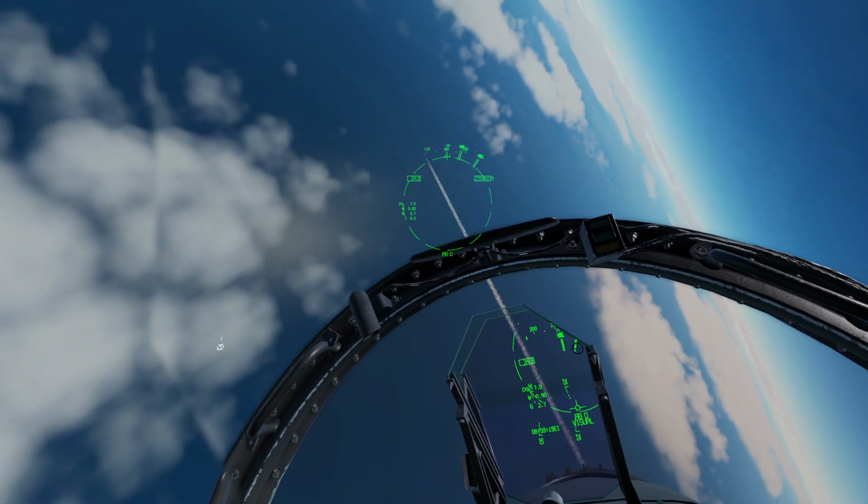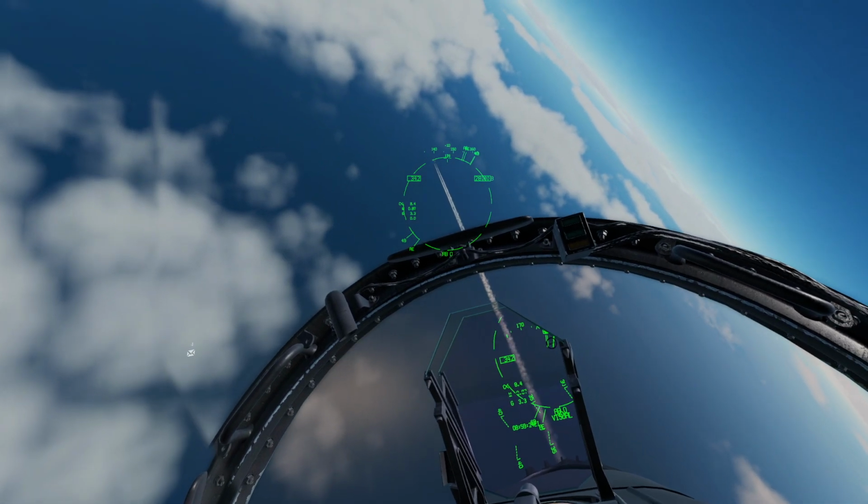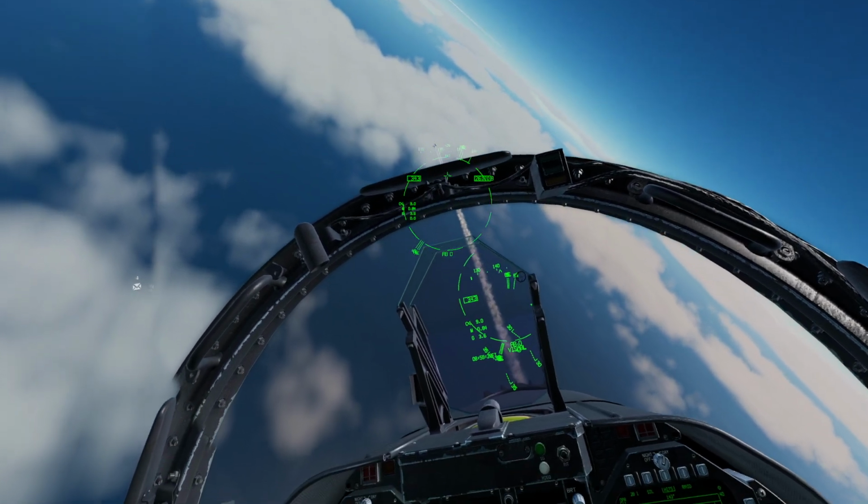We want to stay out of their engine jet wash. So I'm either going to come in slightly off to the side or below him. I'm going to come in below him for this example.